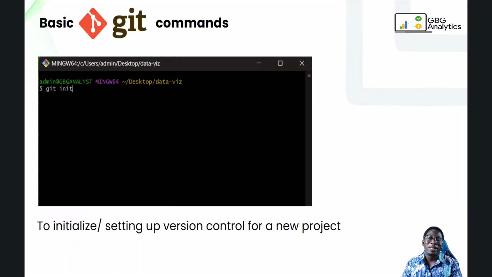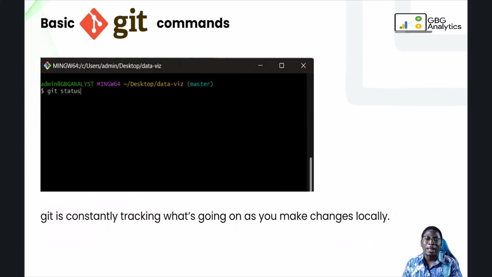Let's now look at some Git commands. To create a new Git repository in the current directory, you will use the command git init. This will initialize or set up a version control system for your project. By using the git status command, this will show the current status of your working directory and the staging area, indicating changes that are staged, unstaged, and untracked.